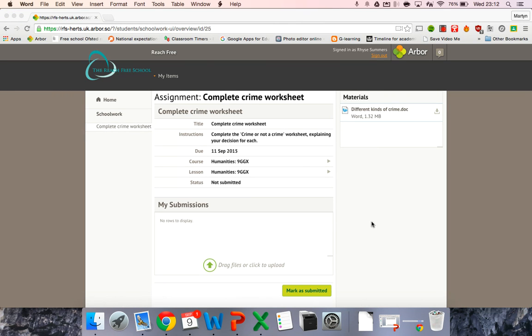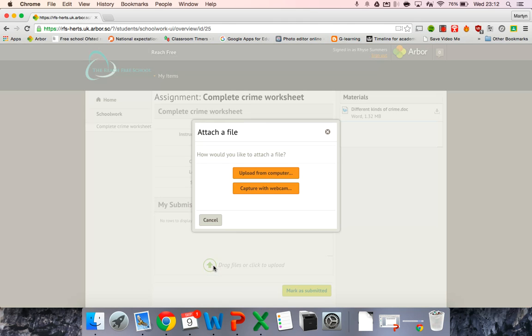If you want to submit it through Arbor, so if you've been asked to submit your work, you can then click here on drag files or click to upload. If you click here, you can upload from your computer, so that's where you can find the file and you could submit it if you need to. Obviously, if you're doing the work in your book, or if it was a research homework, or if it's something where you don't need to actually hand it in or email it to your teacher, you don't need to do this. But if you want to upload it, you can do this.